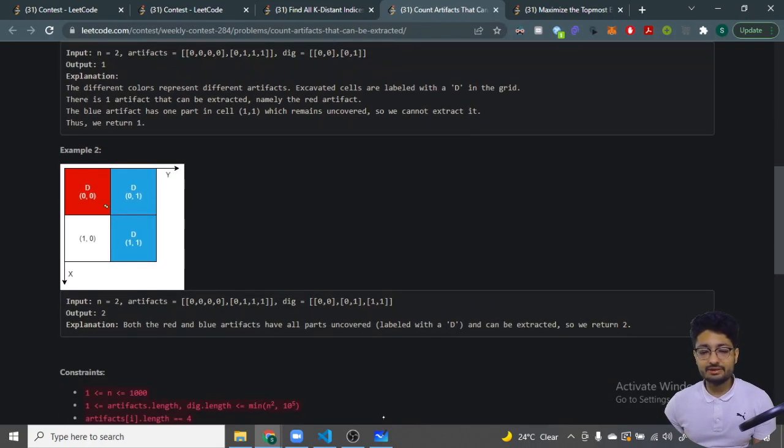But then in the second example, the same grid is given to you, but now you have dug 0, 0, 0, 1 and 1, 1. So this artifact as well as this artifact are extracted out, and the answer is 2. So that's the whole problem.